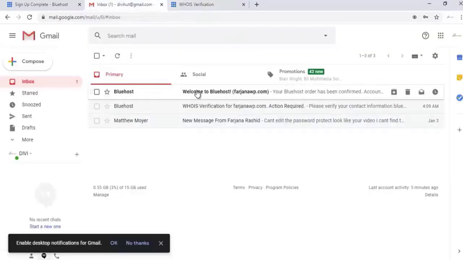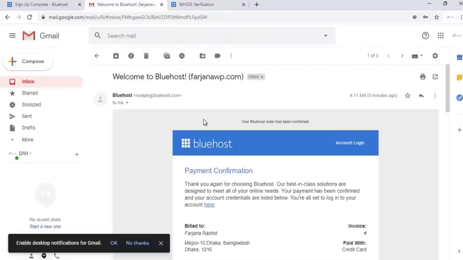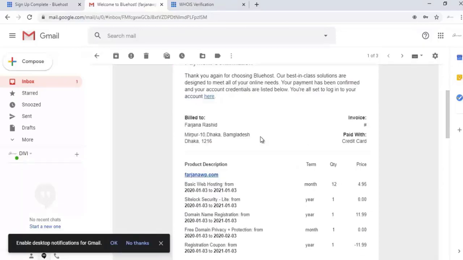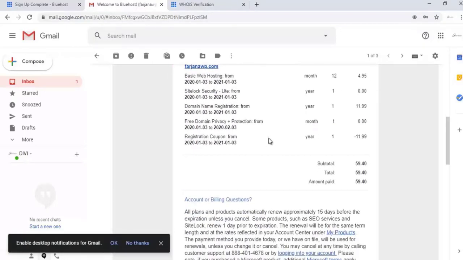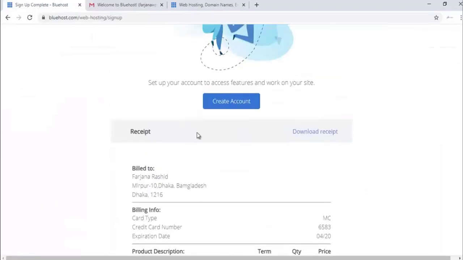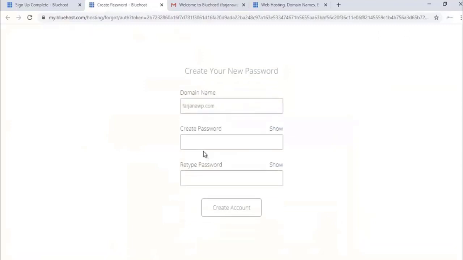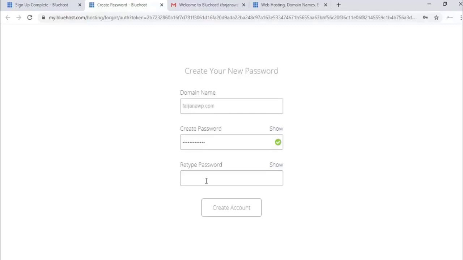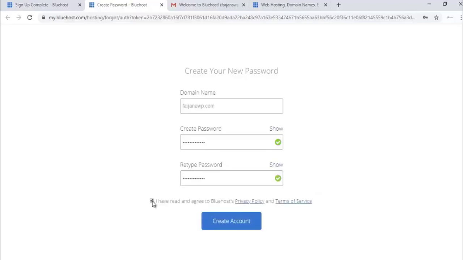And next I will get another email. Here is my payment confirmation and here Bluehost sent me an invoice for my purchase. Now from here we have to create an account. Here is my domain name and here I have to type a password. I'm typing my password and retyping it, checking their privacy policy and creating the account.